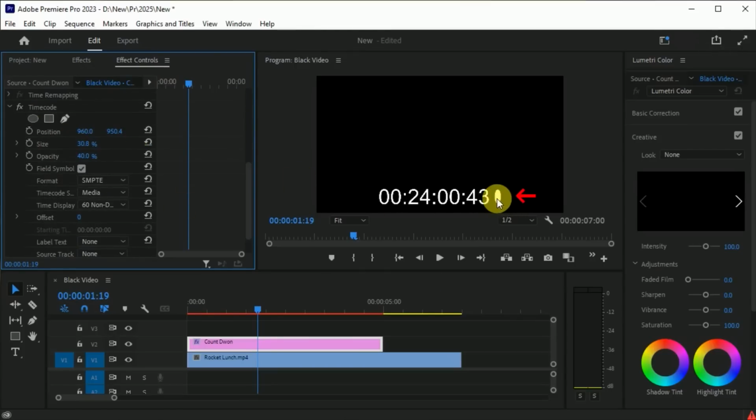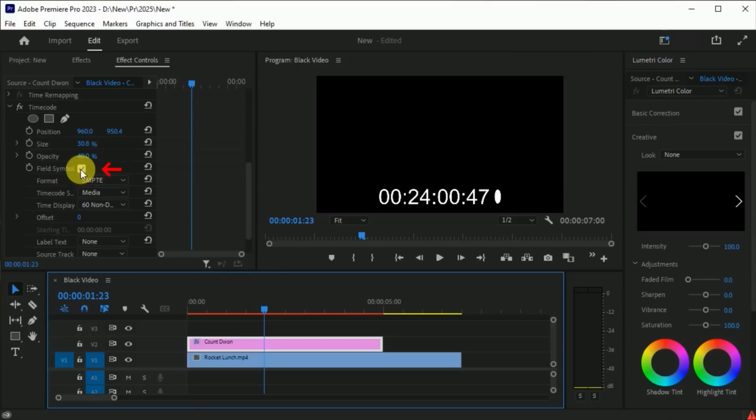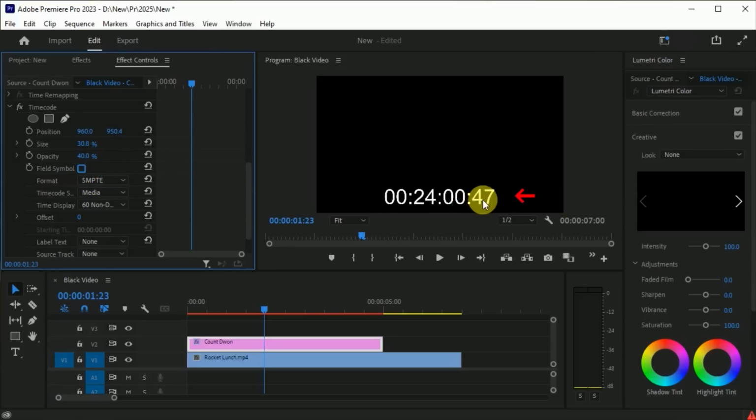Here you can see this dot. So remove it by just unchecking this field symbol. Here, the dot is removed. Set the timecode source to generate. Here is the timer set.